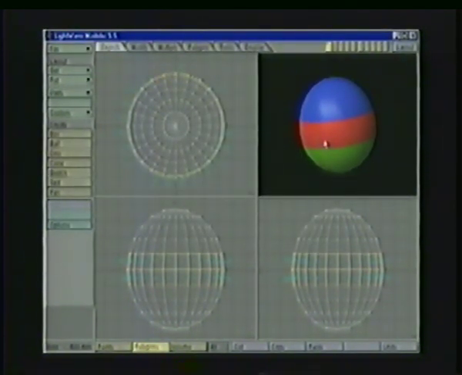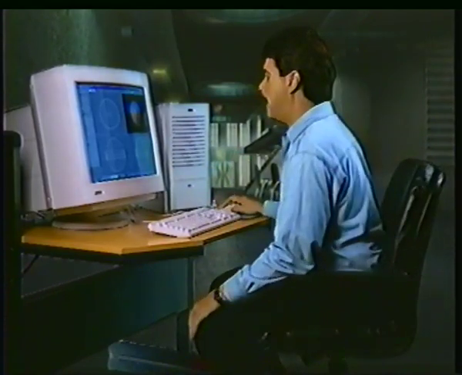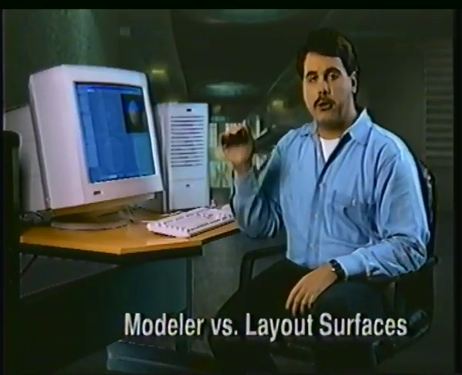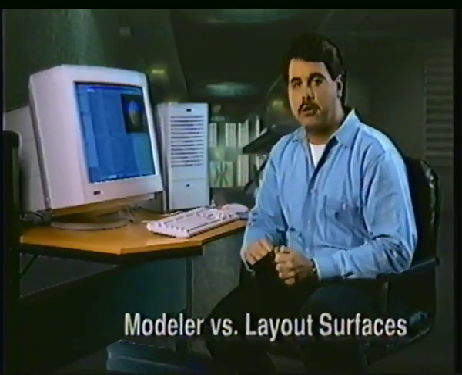And I can take this down to the polygon level. I can surface polygon by polygon throughout the entire object. It's very powerful. Any of the attributes that I apply to an object in the modeler will be transferred over to layout when I load them into layout to start creating an animation.